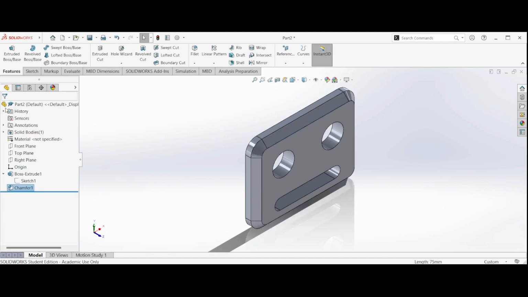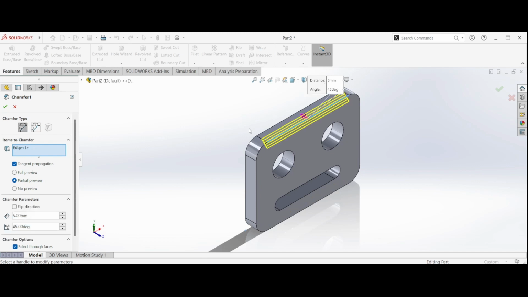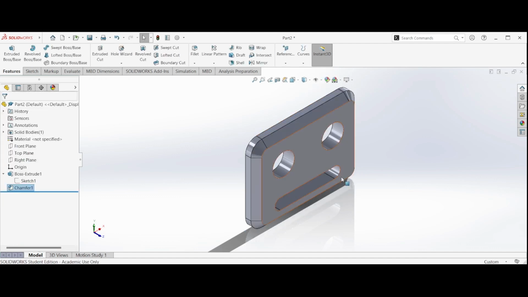And it will add the chamfer, again, around the entire edge. Now, if you wanted to do angle distance, same idea, but now you're going to also specify an angle. In this case, it's going to do 45 degrees. You're going to hit the green check, and it's going to save.